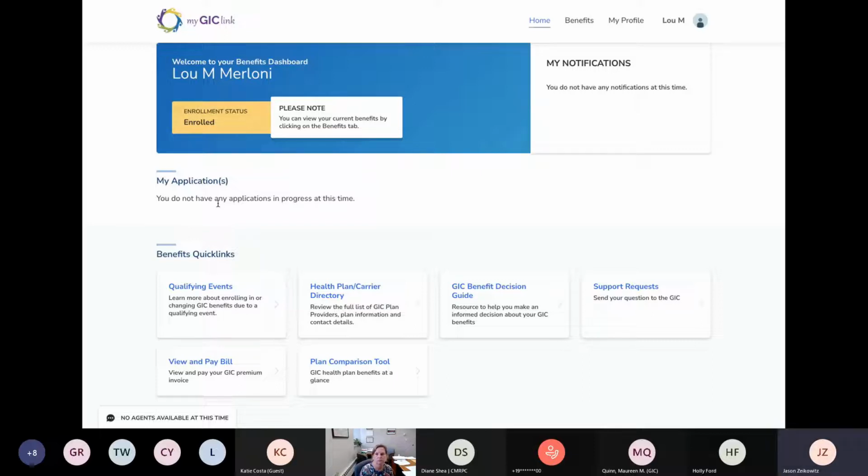This will show the status of their application. Once they submit their application, if it needs to be reviewed for a qualifying event, the qualifying event documentation needs to be reviewed. So if it's a marriage, birth, adoption, divorce, moving, all that documentation, whatever it is for the qualifying event, needs to be reviewed. If dependents are being added, those documents need to be reviewed. So it'll say the status right here.